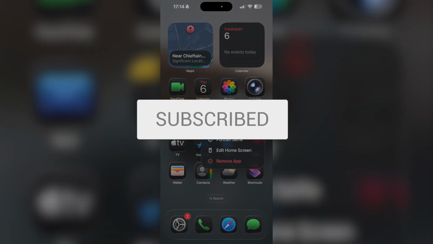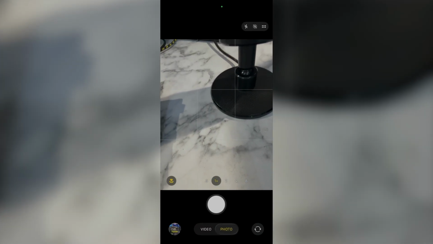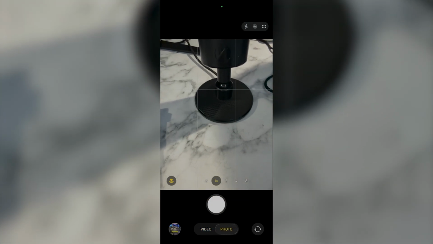Now let's say you're trying to use the camera application. I'm going to open mine right now, but for some reason it's stuck on a black screen. Whether you go from photo to video, video to photo, it's still a black screen. That could be really annoying.